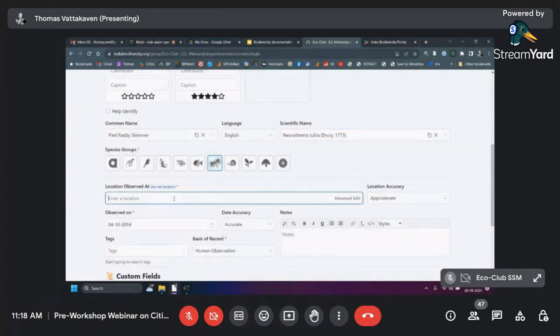Next is, where have you seen this? So let's say you saw this in Kannur, Kerala.